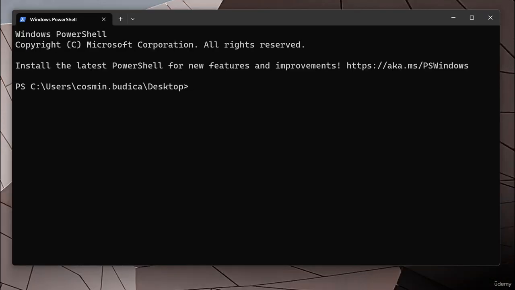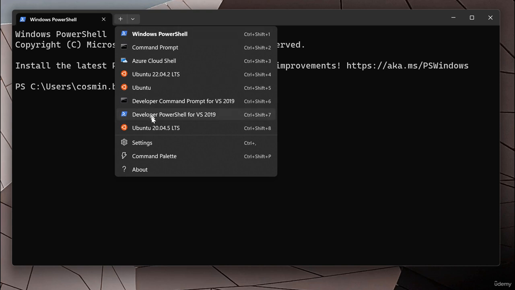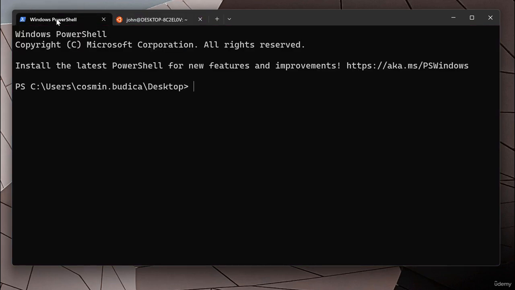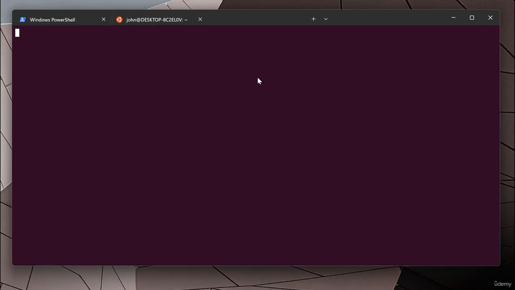If you want to open a new terminal and access any one of your Linux distributions, you can do it directly from the terminal app. Click on the drop-down arrow and select the instance that you want to connect to. As you can see, I have a Windows terminal and two Linux terminals opened at the same time and running in parallel.